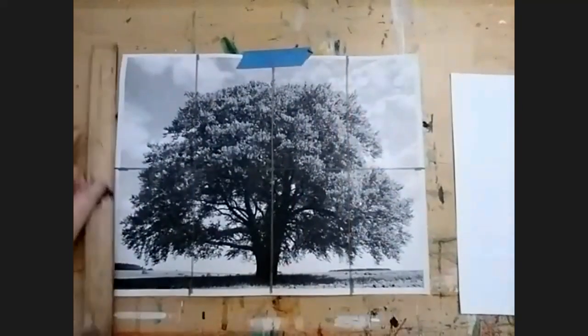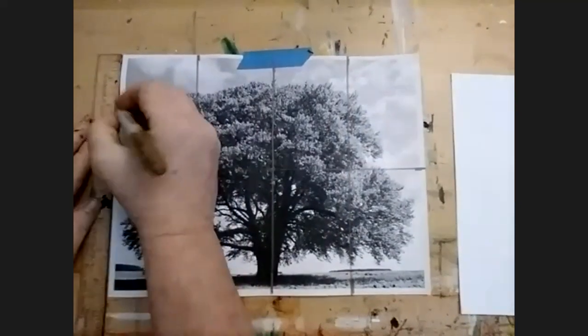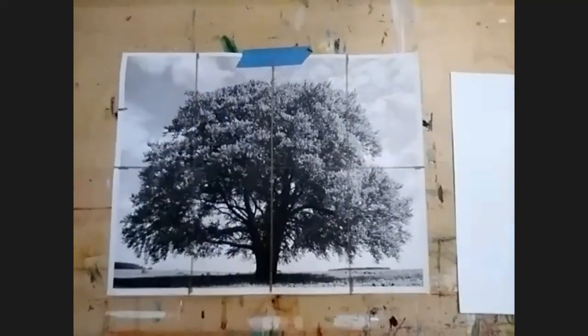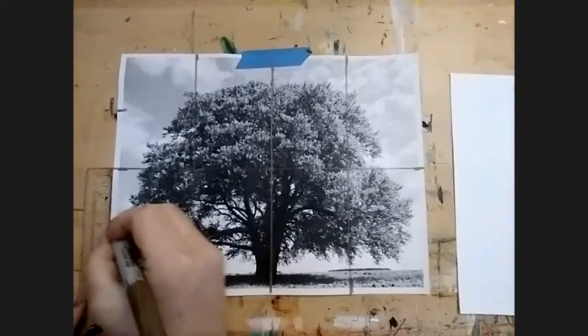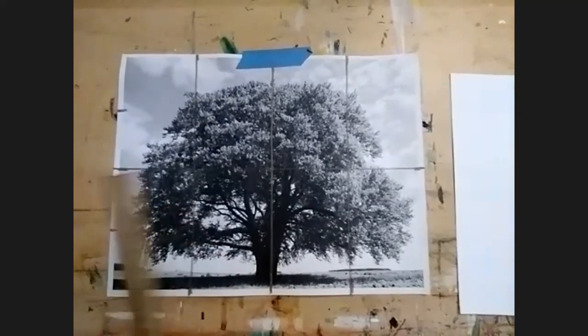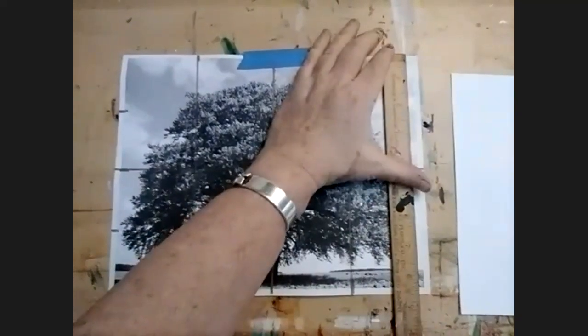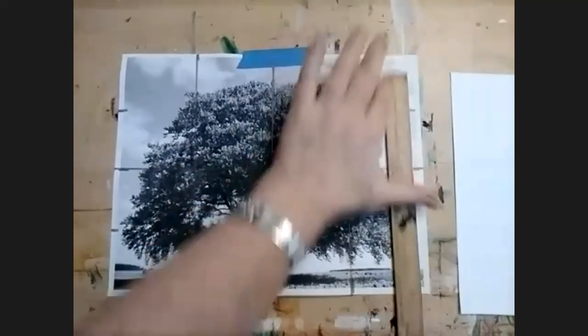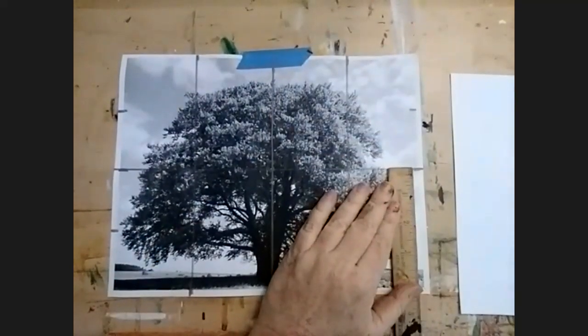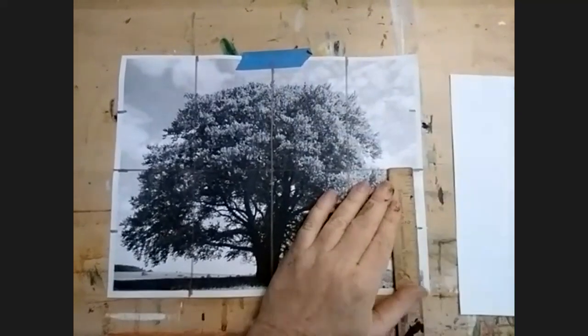The ruler is a tool, believe it or not, just like everything else. So is our pencil, so is the paintbrush. Sometimes tools take getting used to. All right.